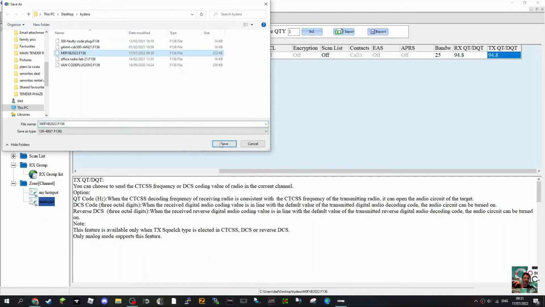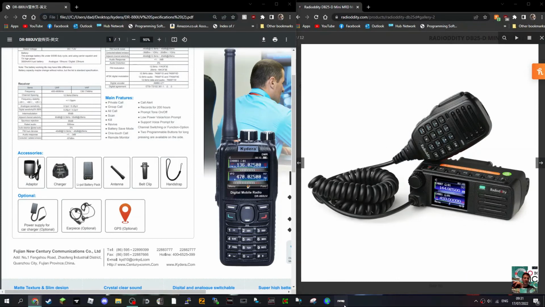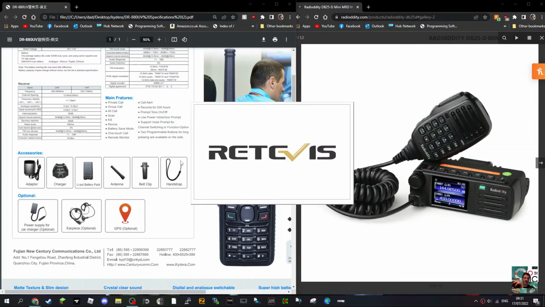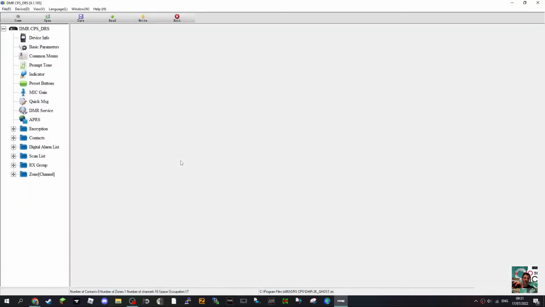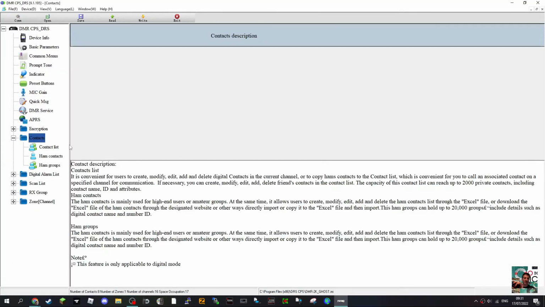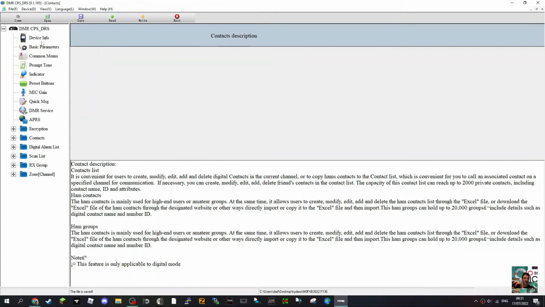Save here to M0FXB. Now if we close down completely, reopen a code plug, like so, this one will be blank. What we do, we can go File, Open, find M0FXB, and then everything's going to be there.